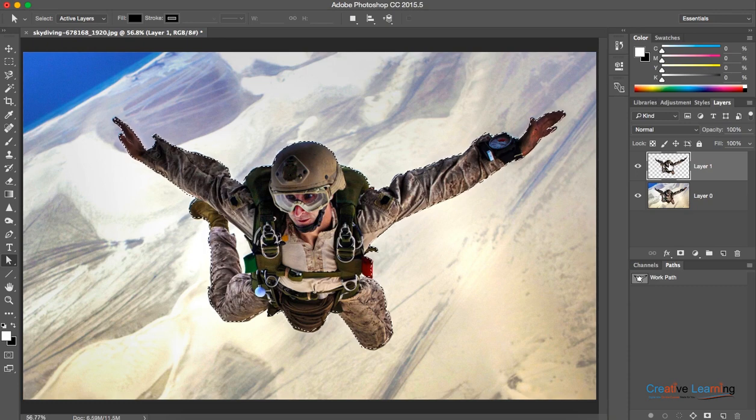Now we need to remove the person and replace it with the mountains. And this is what we're going to use: the Content Aware tool. So make sure to go back to layer 0, and we are going to expand this selection. The content aware fill will replace the shape of this person by using the same pattern of the mountains background.